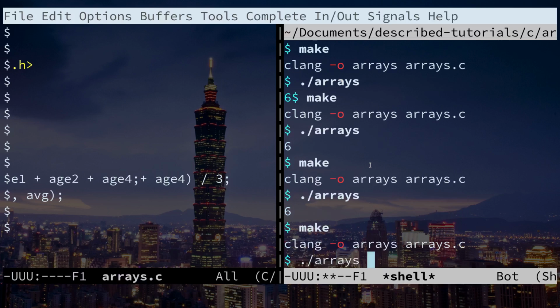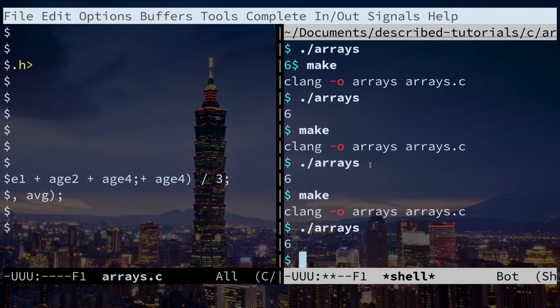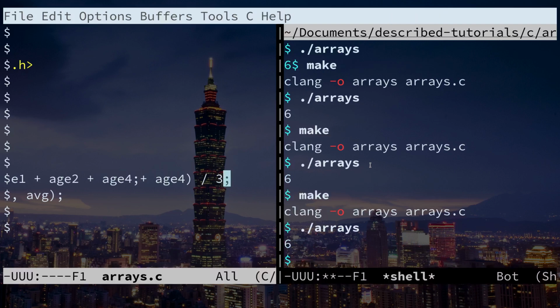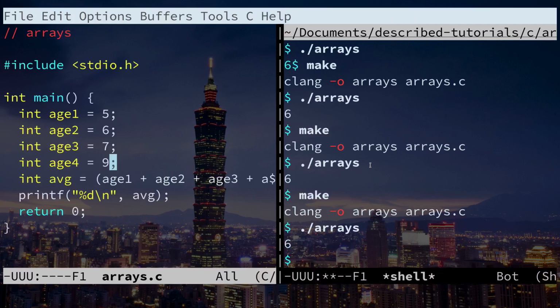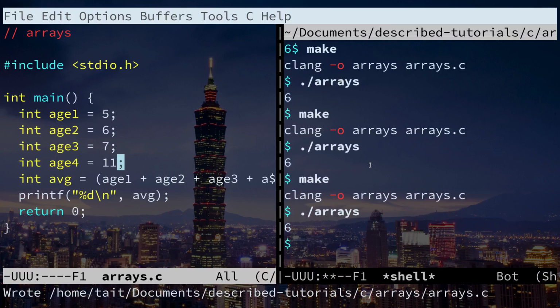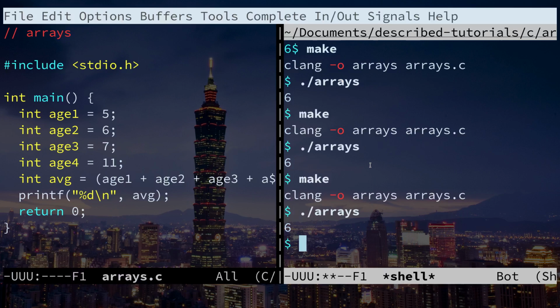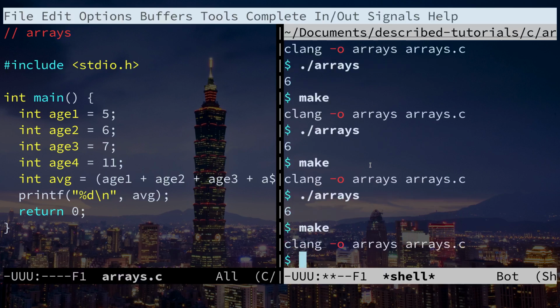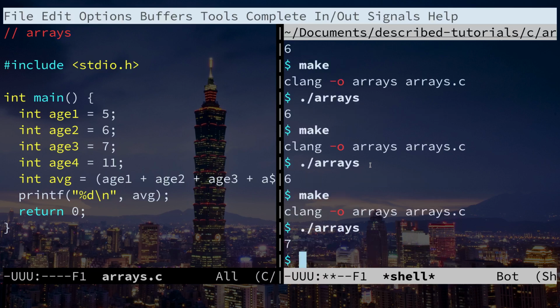And I can run it. Okay, so it still shows up as 6. Int age4, I guess 9 isn't high enough, so let's try 11. Int age4 equals 11 semicolon. Saving file, make, then run arrays. Okay, so now it averages out to 7. I know it should probably average out to a floating point number, but don't worry about that yet.